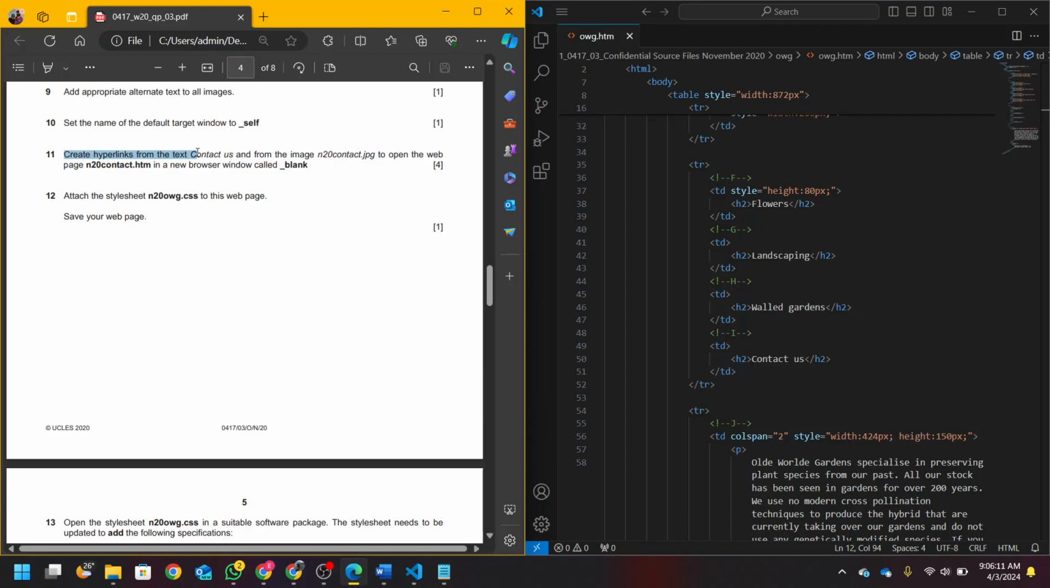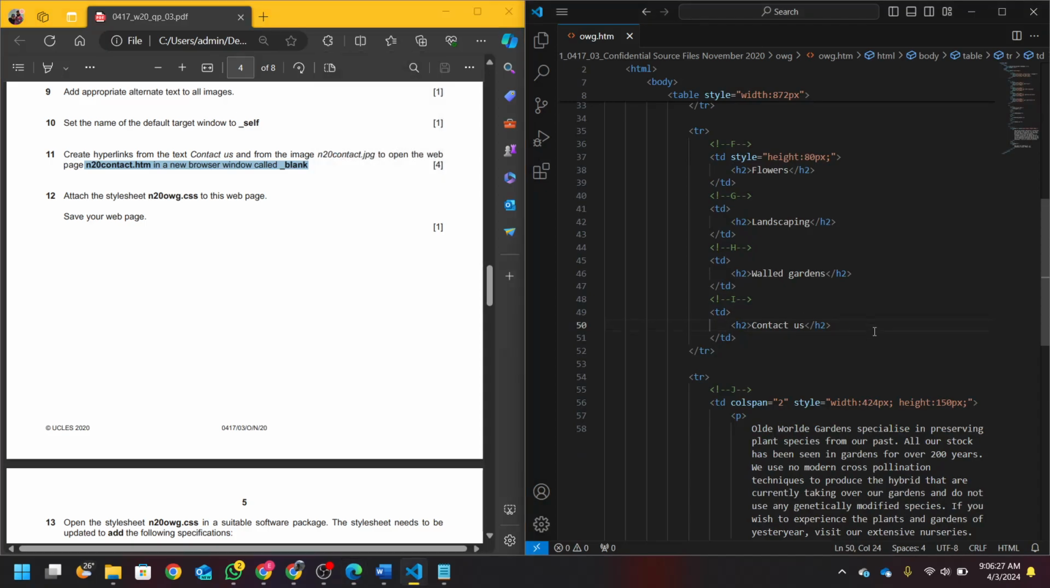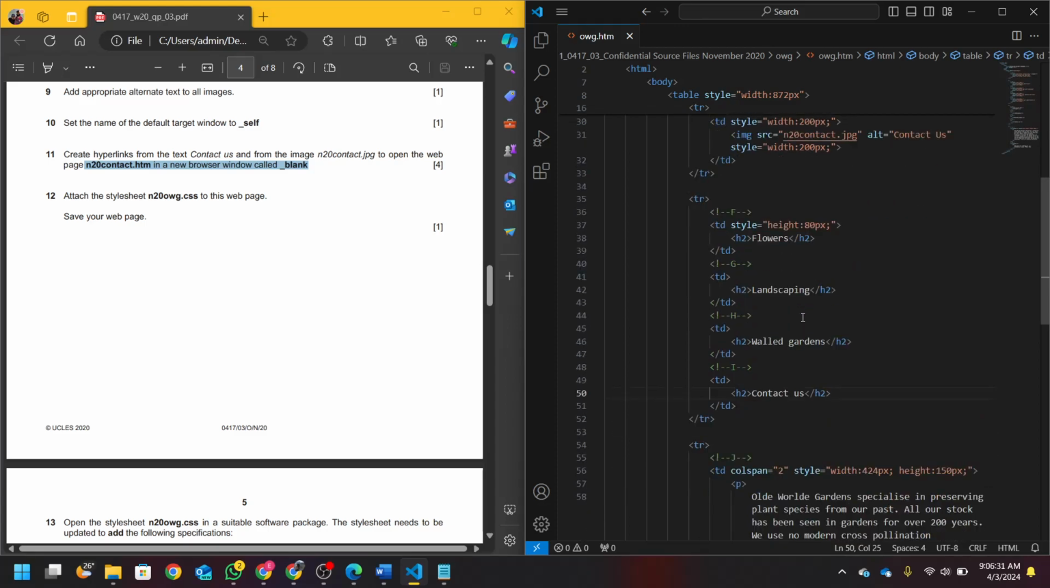Now, question 11. Create a hyperlink for the text contact us and from the image. So two places are the word contact us and also the image. So when you click and then you open this website in a new browser called _blank. So what I do is, this is the text and here's the image. Let's do the text first.